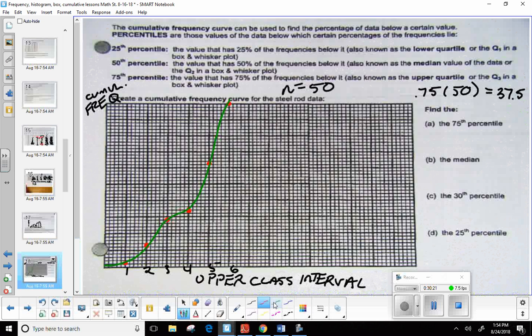Okay. So if I'm looking at about the 37th term, once I put all these in order, every term that comes below it, and including that, represents 75% of the data. Is everybody okay with what we're doing? Okay. So let's see here. We're counting these by fives. So 5, 10, 15, 20, 25, 30, 35.